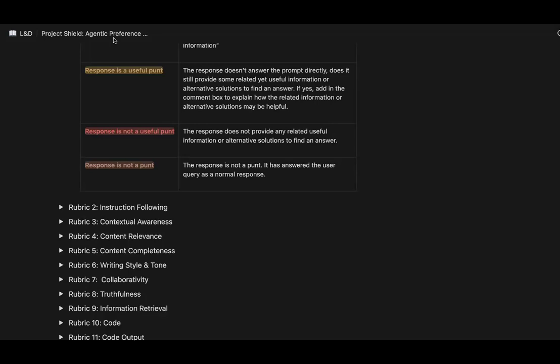Right? So I've spent a lot of time on this only because this does create a lot of confusion, but I hope it's very clear now. Okay, let's move on to our next dimension, which is instruction following.